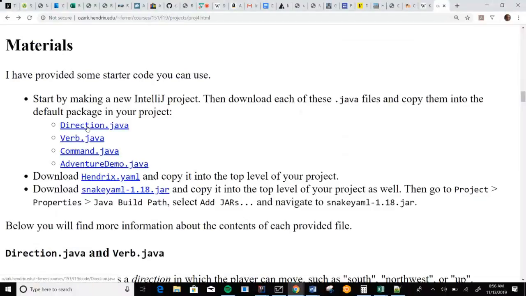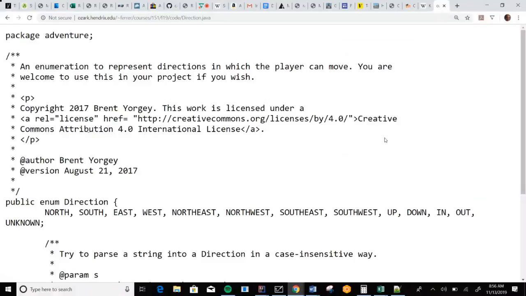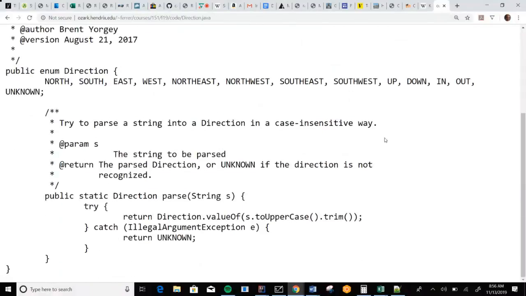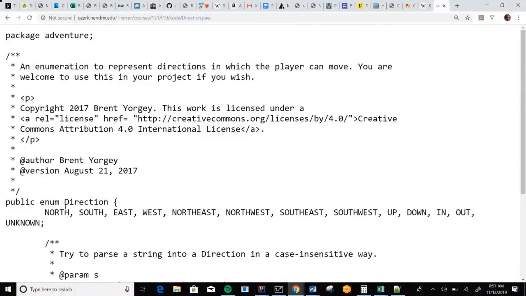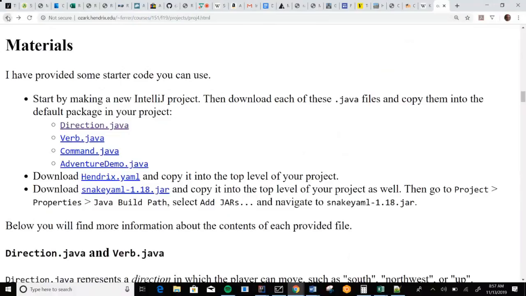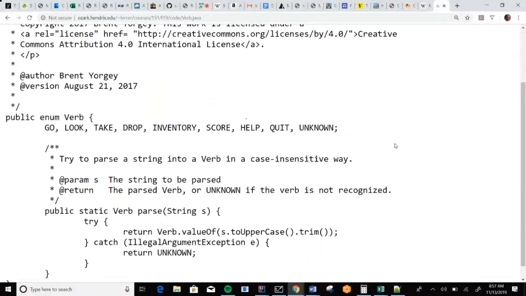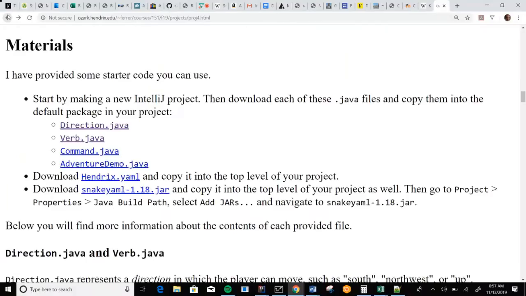Then there are several Java files that you're going to be looking at. There is a direction enum that describes different directions one can go: north, south, east, west, northeast, northwest, southeast, southwest, up, down, in, out. Then there is a verb enum: go, look, take, drop, inventory, score, help, quit. Again, as part of your extensions, you can add to these. You can come up with your own commands and so forth. But these are some basic things we have in place.